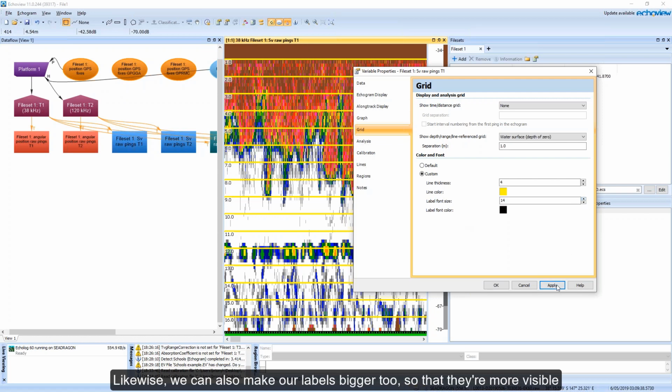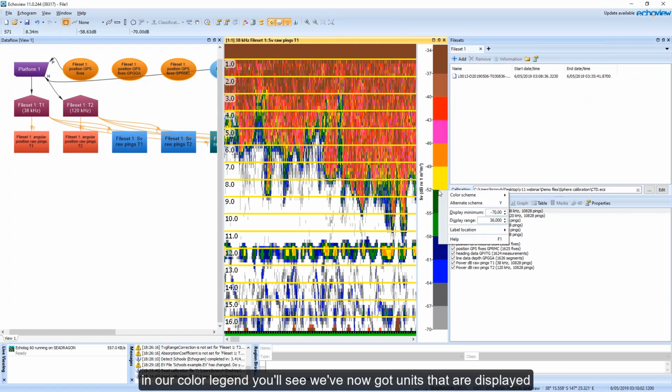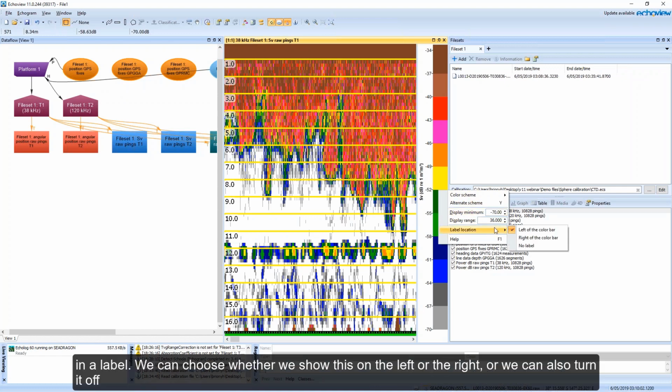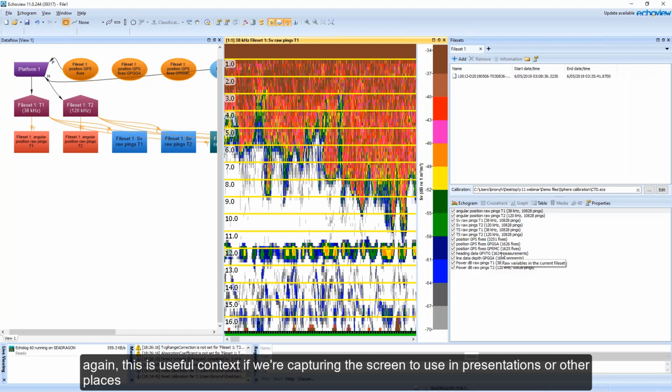Likewise, we can also make our labels bigger too, so that they're more visible. In our color legend, you'll see we've now got units that are displayed. In a label, we can choose whether we show this on the left or the right, or we can also turn it off. Again, this is useful context if we're capturing the screen to use in presentations or other places.